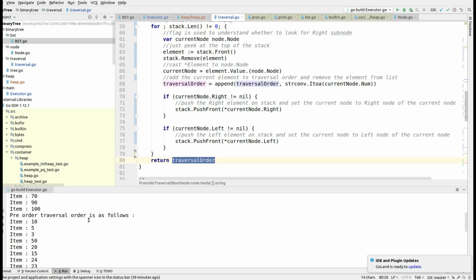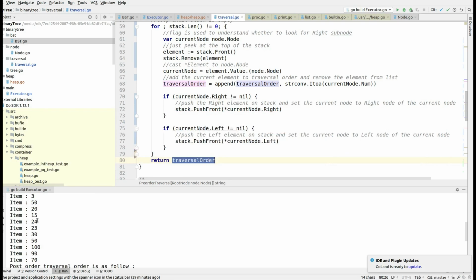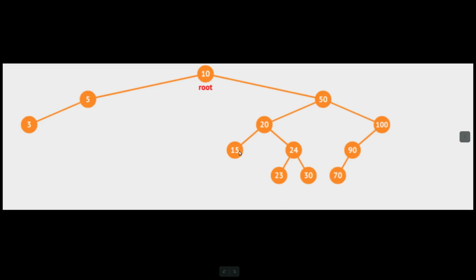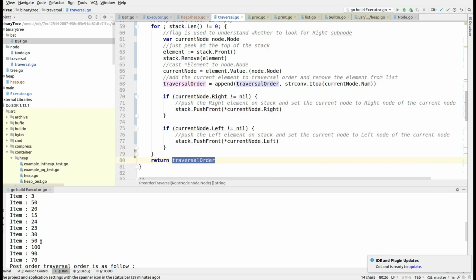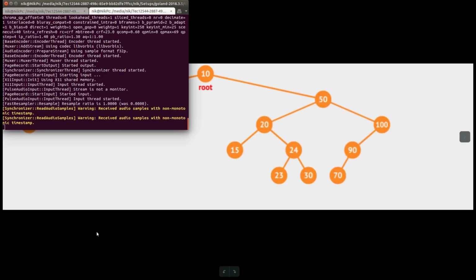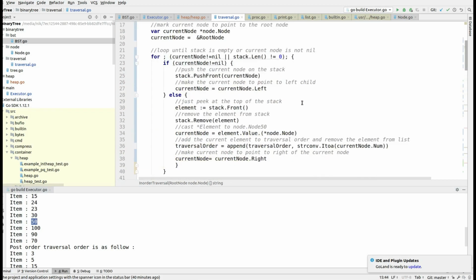So if you see the pre-order traversal, then you have 10, 5, 3. Then you have 50, 20, 15, 24, 23, 30. Then 50, this is the additional element that I added intentionally just to demonstrate, right?